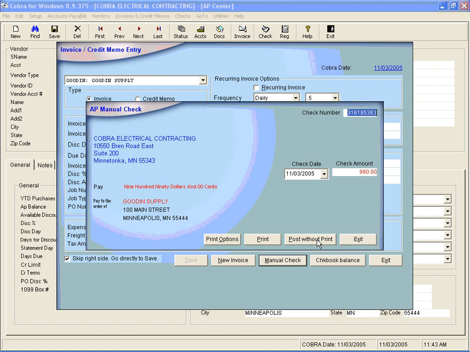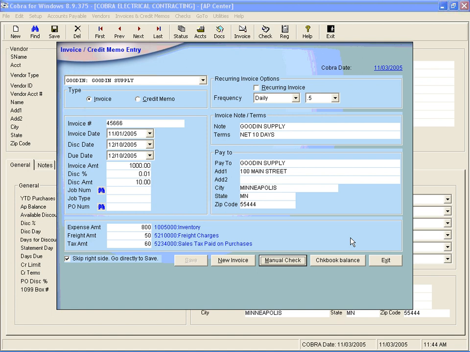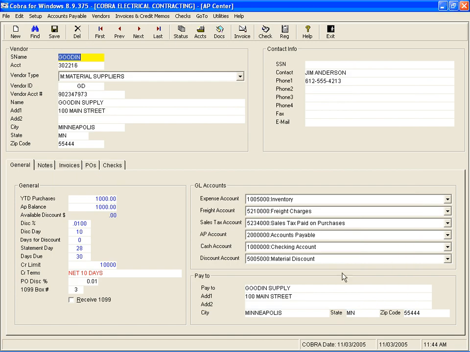Now, the reason the check amount says $10 less is because of that discount. Even though I entered it for $1,000, if I pay it today, you'd be paying $990 based on how the invoice was entered. So you do have that option to print or just record a manually written check. But let's see what's happened now with this invoice. I'm going to exit out of here, and I'm going to go into the status button.